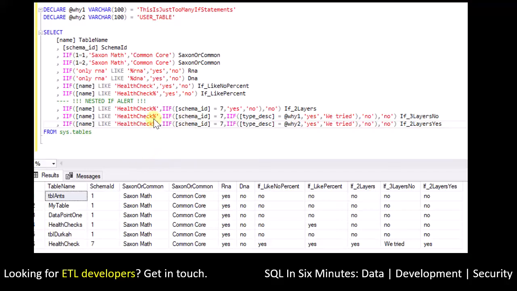So we first of all check if the table is like health check. There's one table that is, as we see. It also hits the schema ID, which is also true. So in that true statement, we then check if the type descending equals y1, and if it does, we say yes. If it doesn't, we say it tried. So again, we're still putting it in the yes clauses in these if statements, right? And so we see we tried, I'm sorry.